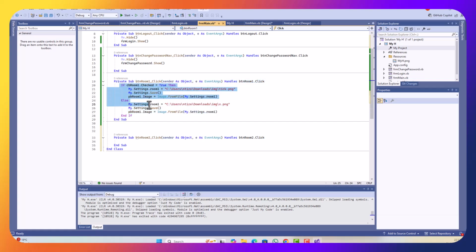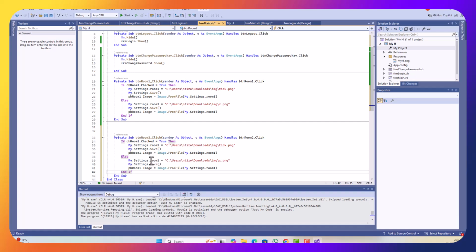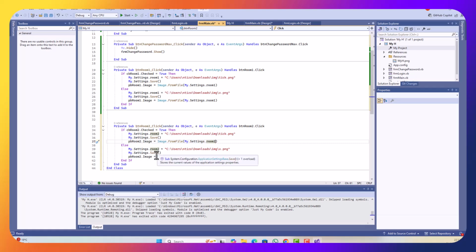So we're going to basically copy all this if statement from room 1, right click, select copy. I'm gonna put this into the room 2 now, paste. The only thing I need to change here is the room 1 to room 2. So where you see room 1, we need to change that to room 2. And if we have more rooms, we're following the same process again. Okay, that's it.